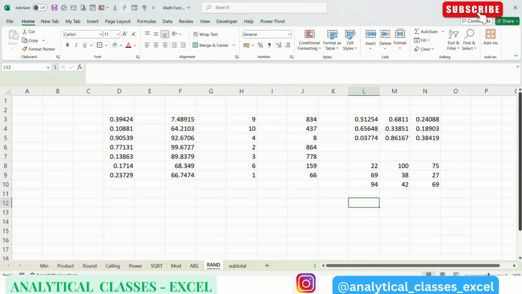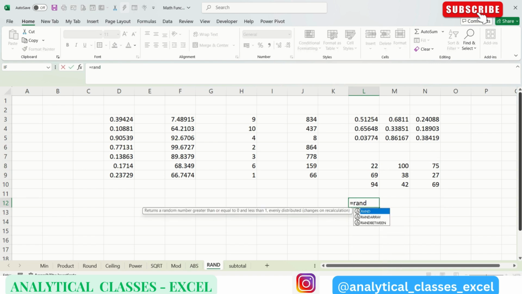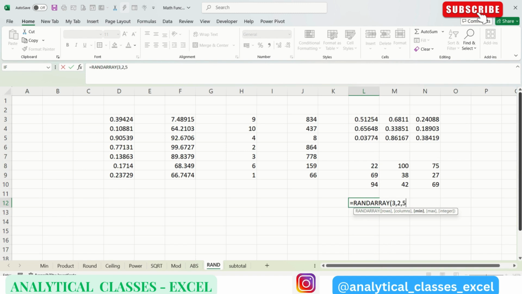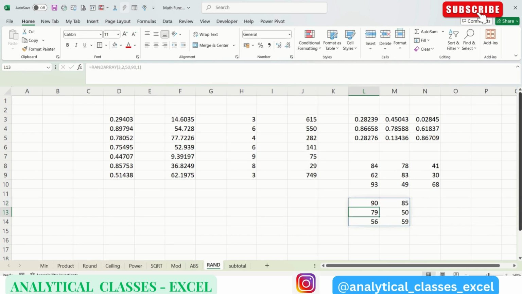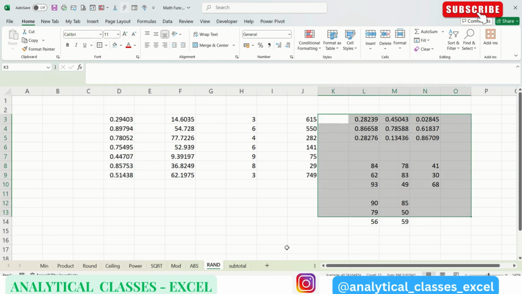So let's create one more array. This time we want 3 rows but 2 columns. Minimum value should be 50, maximum value should be 90, and pressing 1 for integer. For true we have to press 1, for false we have to press 0, and we got an integer array of 3 rows and 2 columns. So you can generate random numbers and random arrays as well.